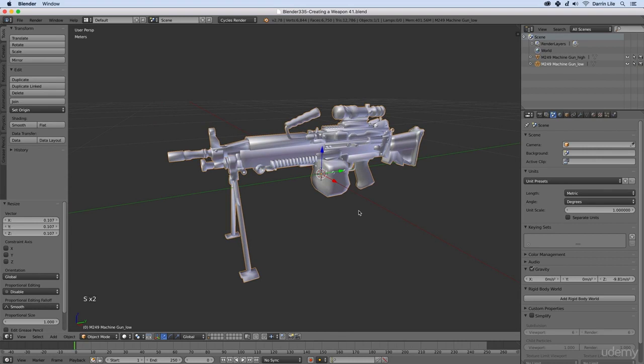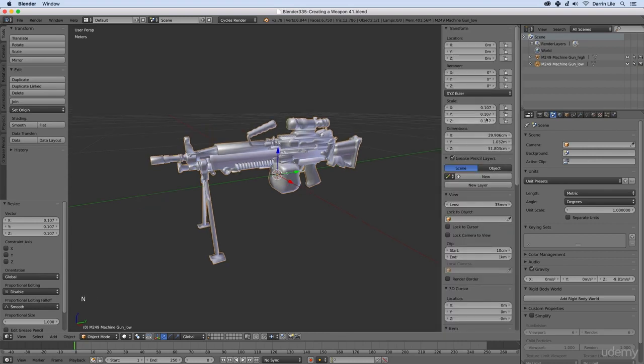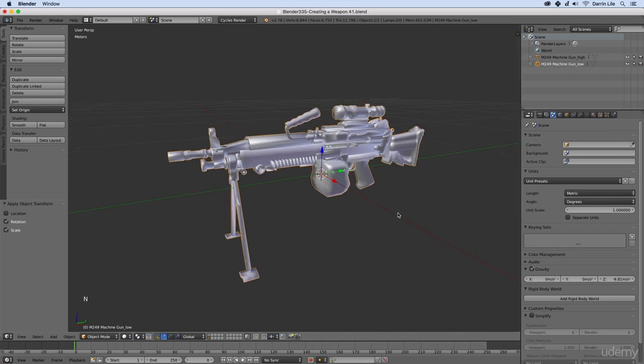I'm going to save, and I'll also come in and apply the transformations for the scale here. We're down to 0.1 here, so I think I'll press Control A, and I'll just apply the rotation and scale to get those back to ones here. Alright, so we have our gun at real world size. Let's go ahead and export it out.